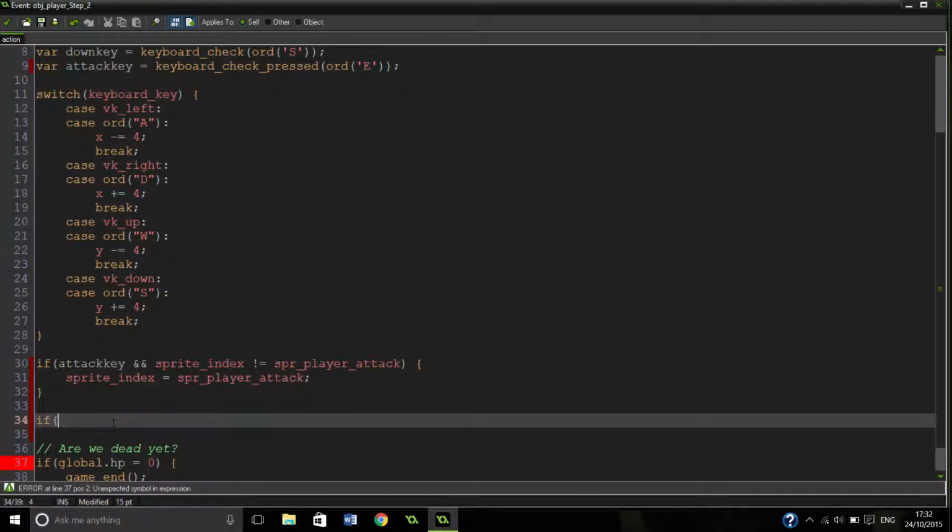So if not down key and not up key, this is the bonus of these variables now, because now we can just put them in like this. Left key and not, because otherwise we'd have to put keyboard check Alt S and keyboard check Alt W and blah blah blah blah blah, and it would get very boring, I tell you. I've done it in the past.